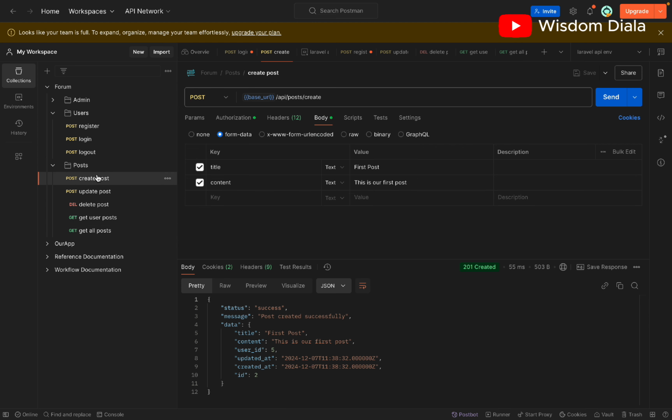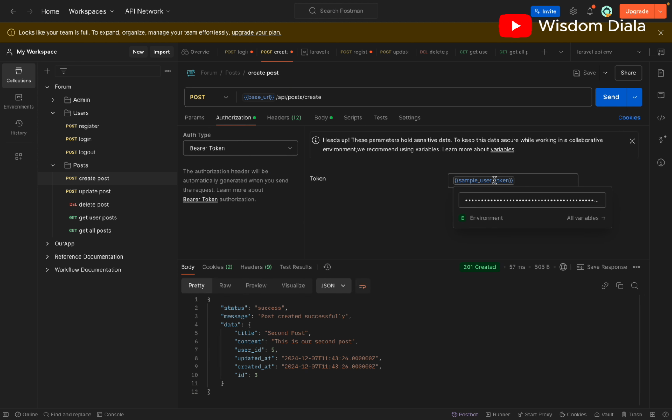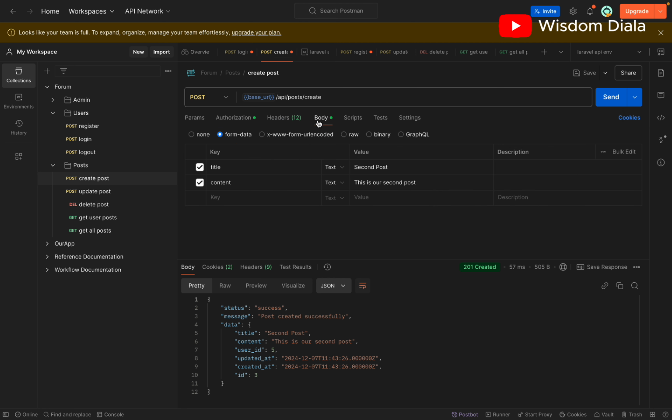So let's try to create another post. Second post. Okay, let me try to create with the second user that I created and see if it's going to work. Our second user post.